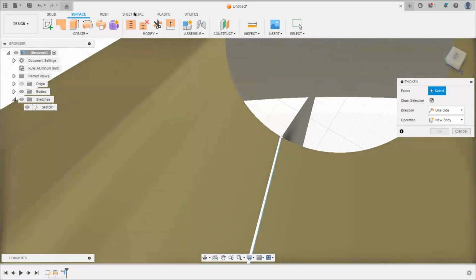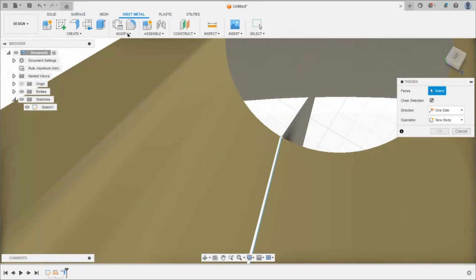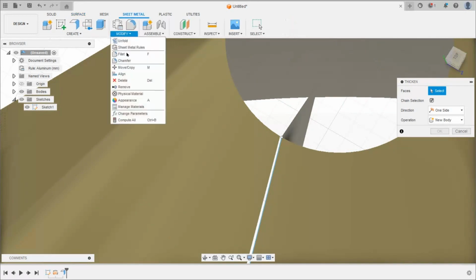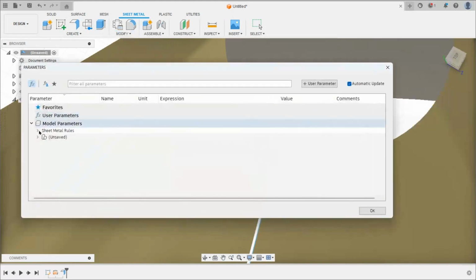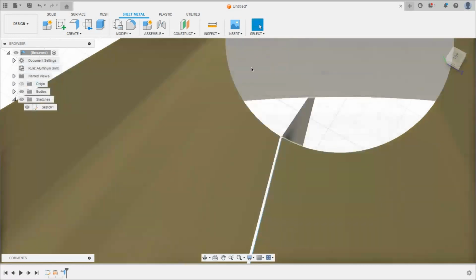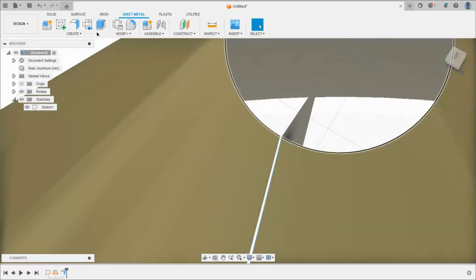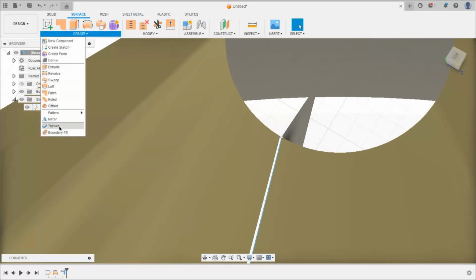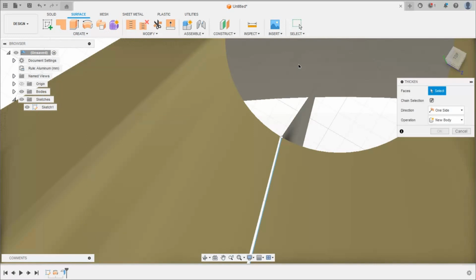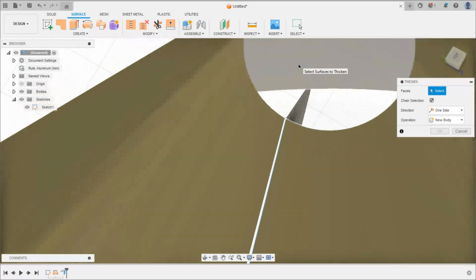So for that go to sheet metal, then go to modify. Here there is option change parameters. So click on this, and here click on this sheet metal rule, then aluminum mm. So here thickness of aluminum sheet is 2 mm. So we have to add thickness to this surface 2 mm. So go to surface, click on create, and here there is option thicken. So click on this and select inner surface of the cone.